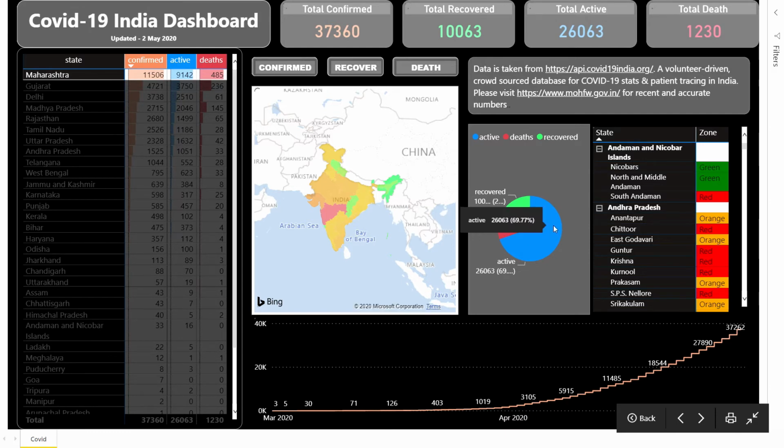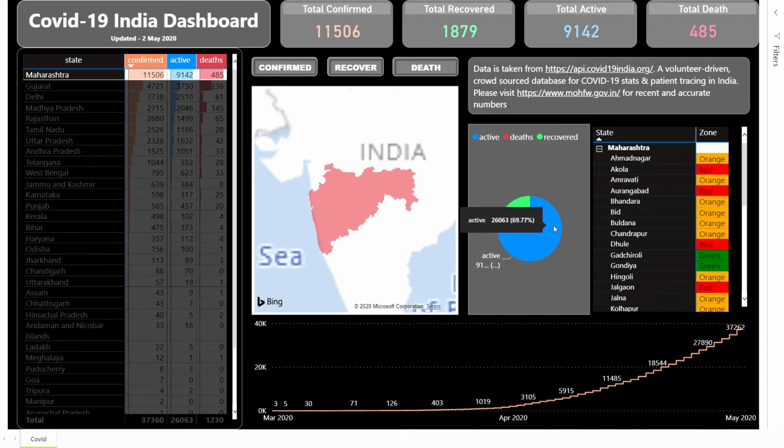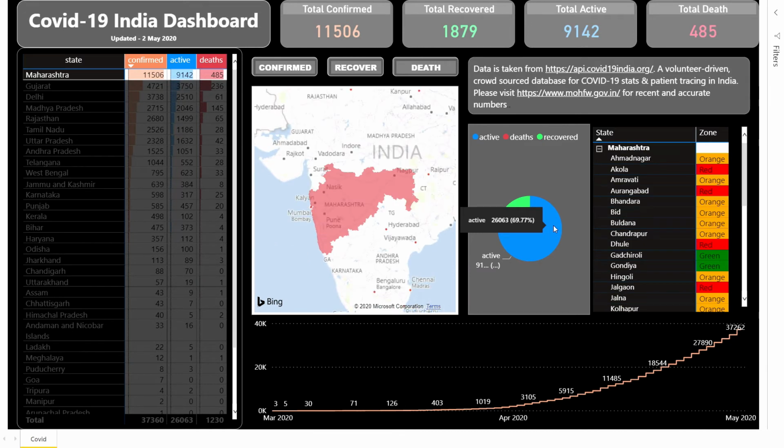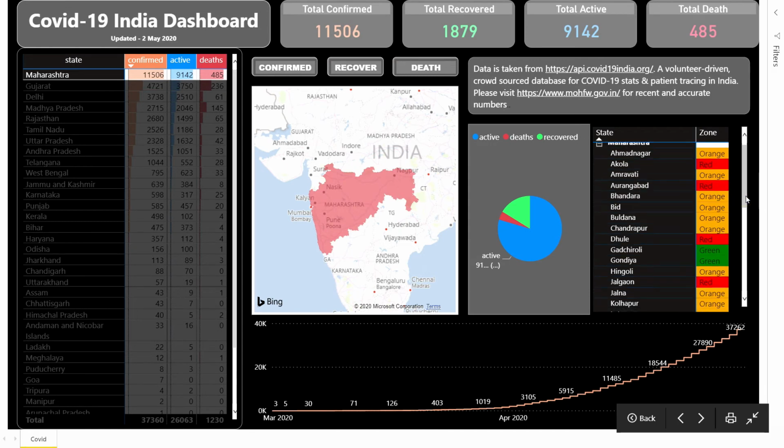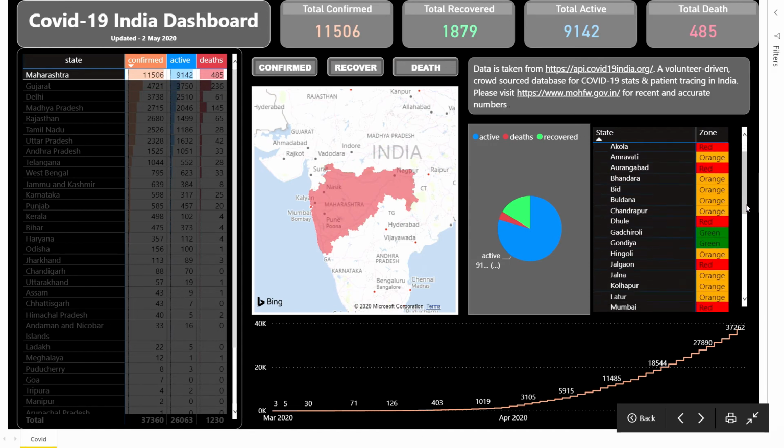As you can see, the map is now showing Maharashtra. The pie chart has been updated to showcase only the number of confirmed, active and death cases for Maharashtra, as well as the third graph is now showing all the districts of Maharashtra and the various zones the government has divided it into as red, orange and green.